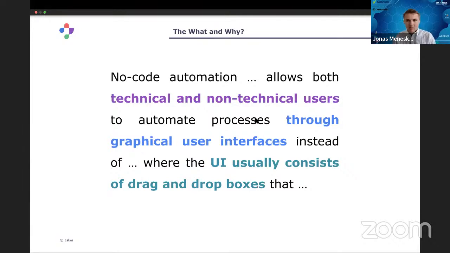So I want to start with a basic understanding of what no-code automation actually is: codeless, low-code, scriptless, and all these kinds of words. There's a definition which we put up. I think we rephrased it out of basic Wikipedia articles and similar sources. Basically, no-code automation is for technical and non-technical users. So maybe I'll just read it out first. No-code automation allows both technical and non-technical users to automate processes through graphical user interfaces, where the UI usually consists of drag and drop boxes.